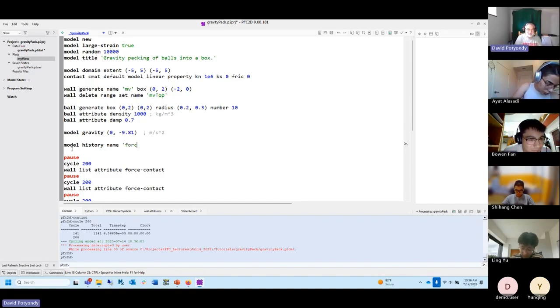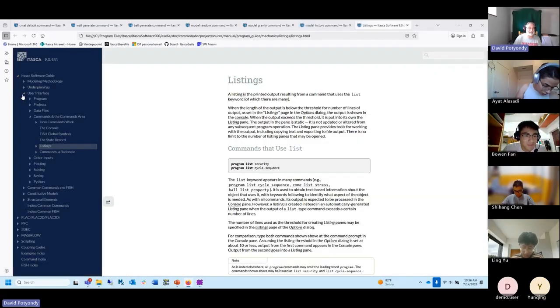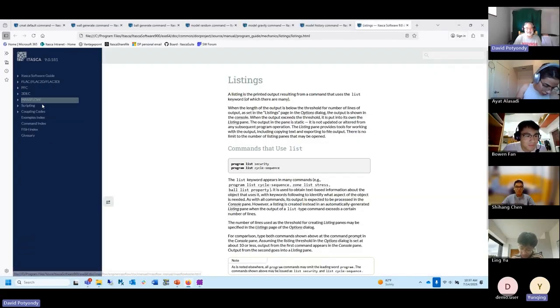No, let's give it a bigger name. Force on bottom. This is the name of the history. Model history name, force on bottom. I've got to remember the syntax. Come on. Model. Oh, this is actually, okay.